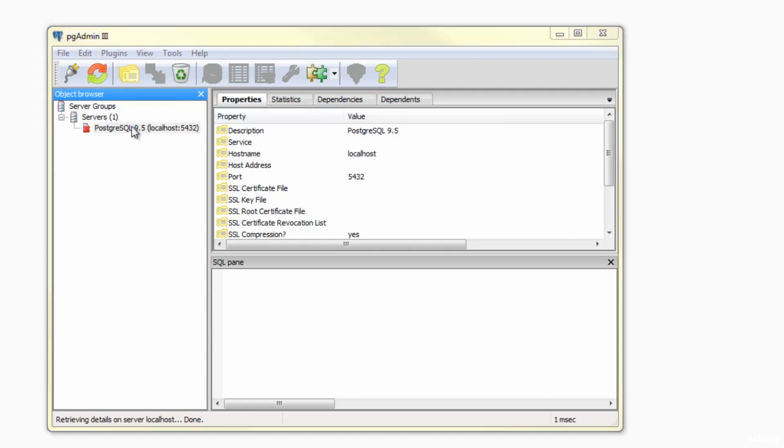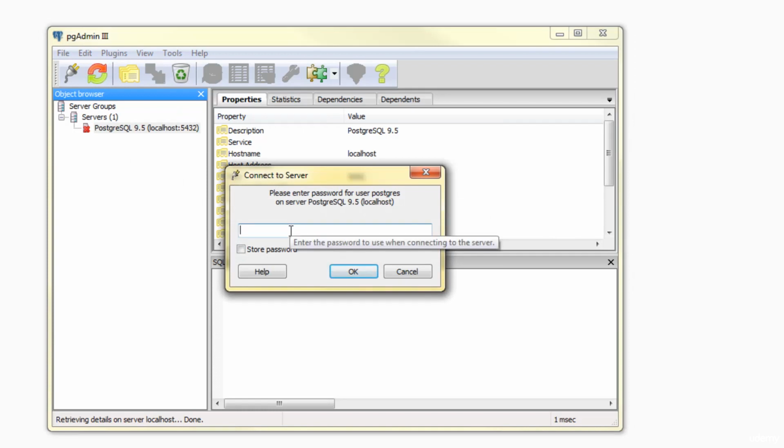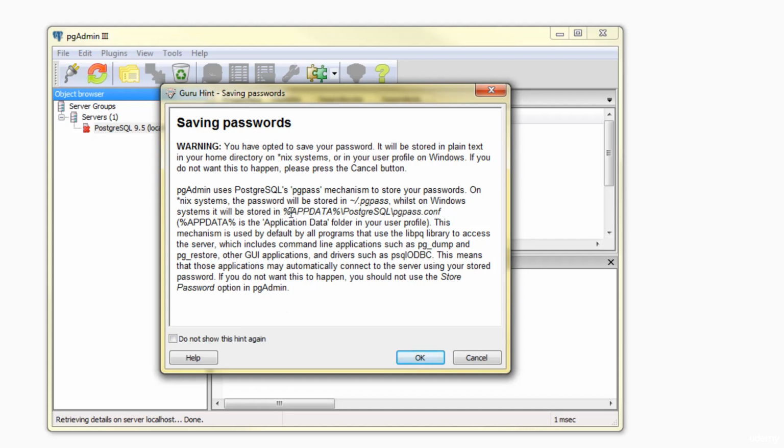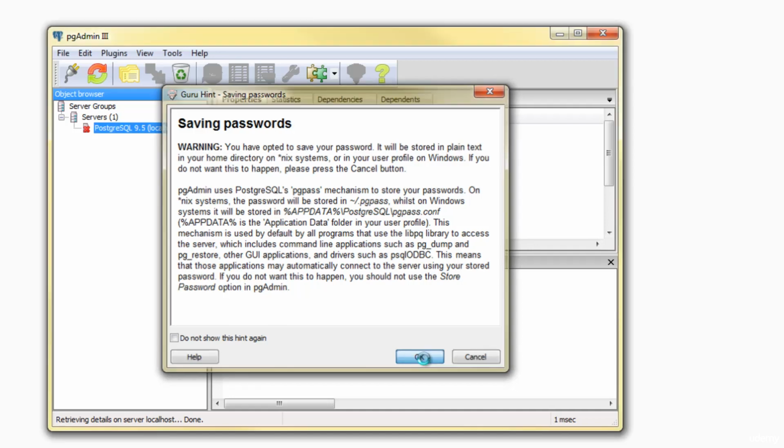What I want you to do now is go ahead and double click and then enter the password that you put in. Remember that was your super user password that you had to memorize. You can go ahead and store the password in case you don't want to have to worry about it later on, and then click OK. It'll give you a warning about saving passwords. If you're the only one operating on the computer, that's totally fine. And since this is just a toy database, you should be totally fine.